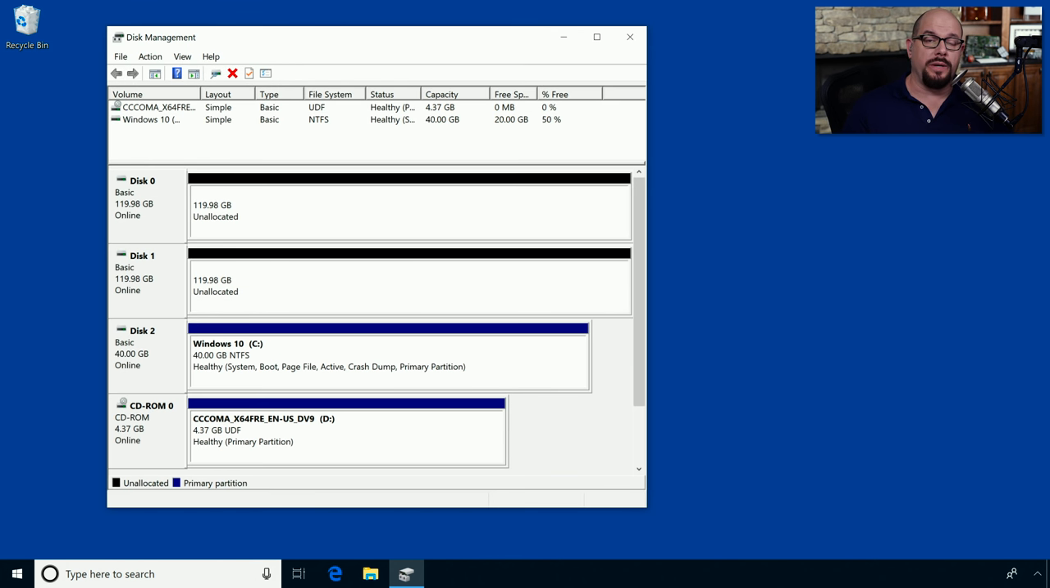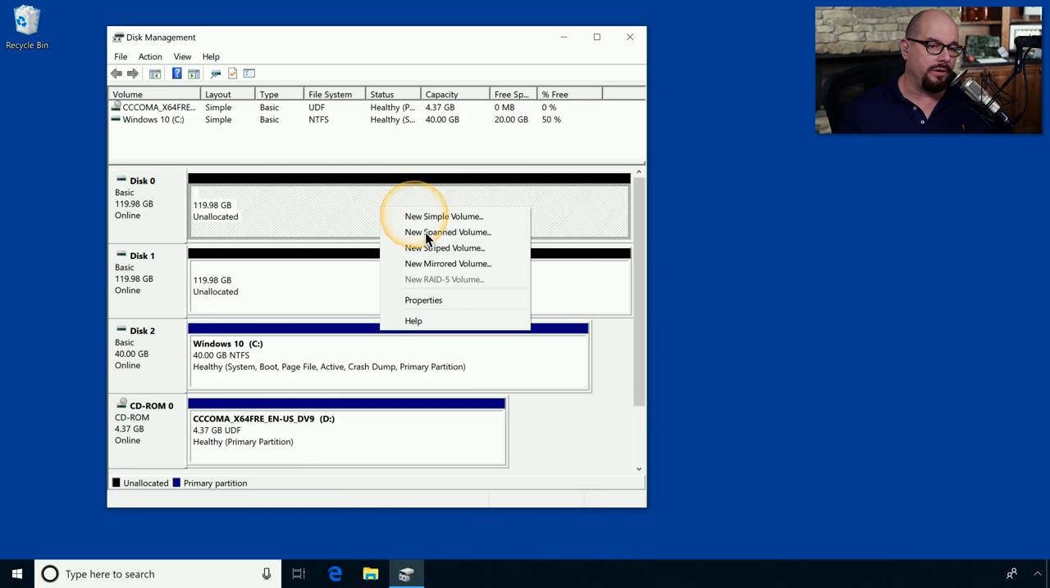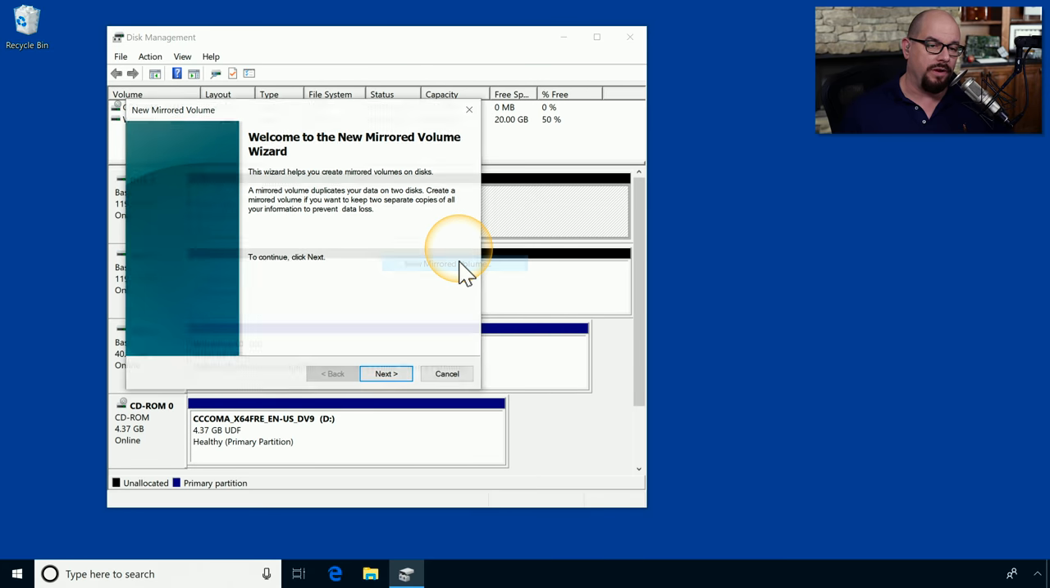In some editions of Windows, you're able to create a mirrored or striped set of volumes that you could use for redundancy. Let's create a mirrored 120 gig volume for the accounting department. We've installed now a separate 120 gig drive, and if we right mouse click on one of those, we could choose New Mirrored Volume.